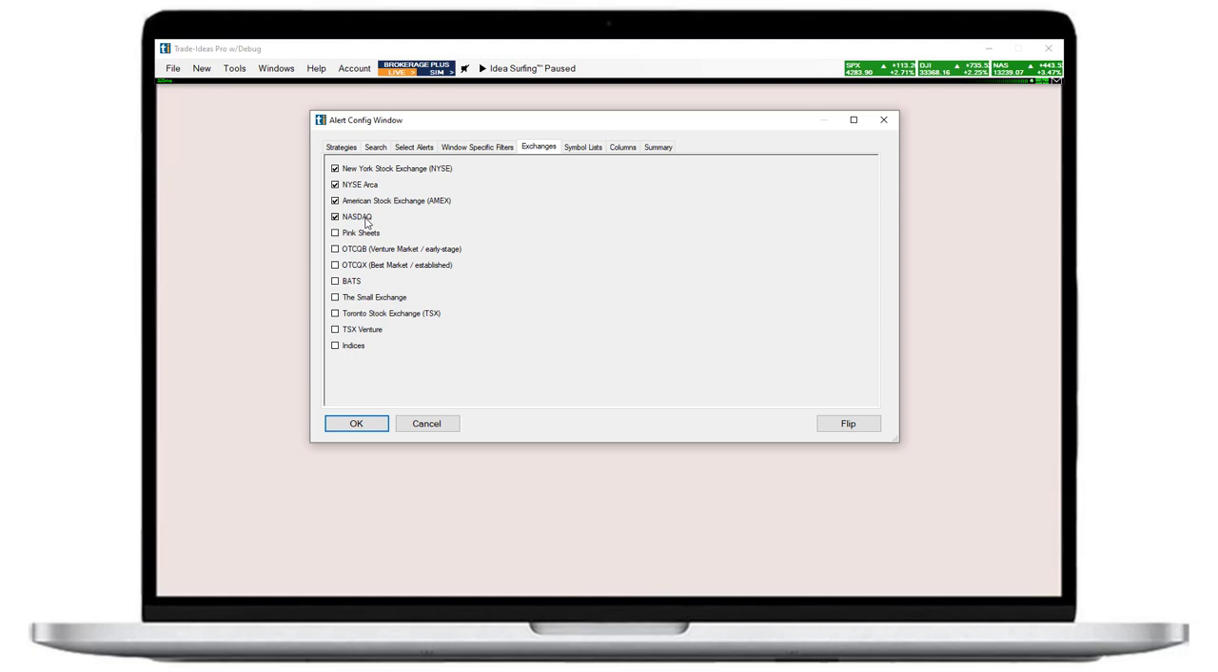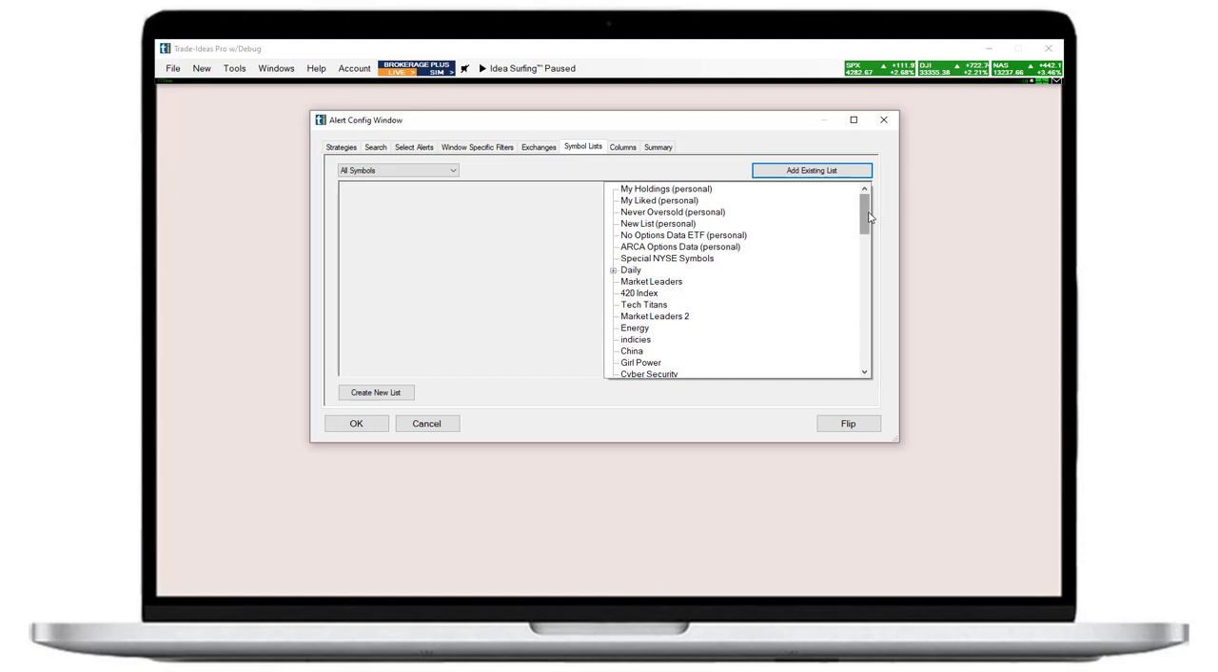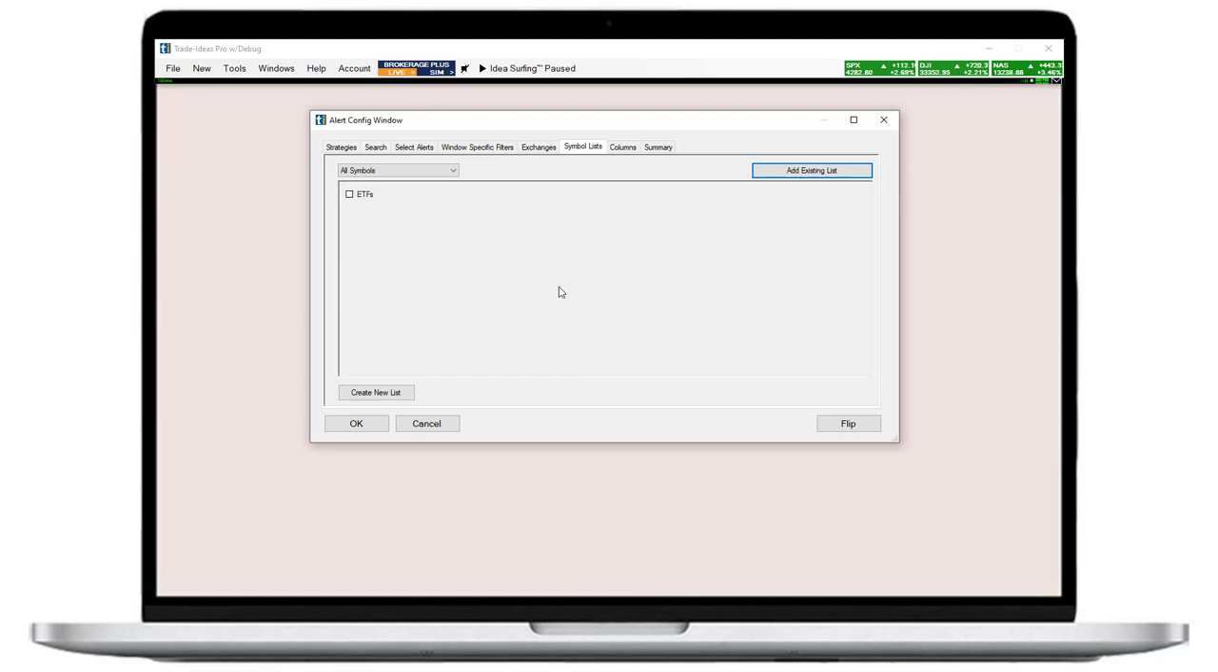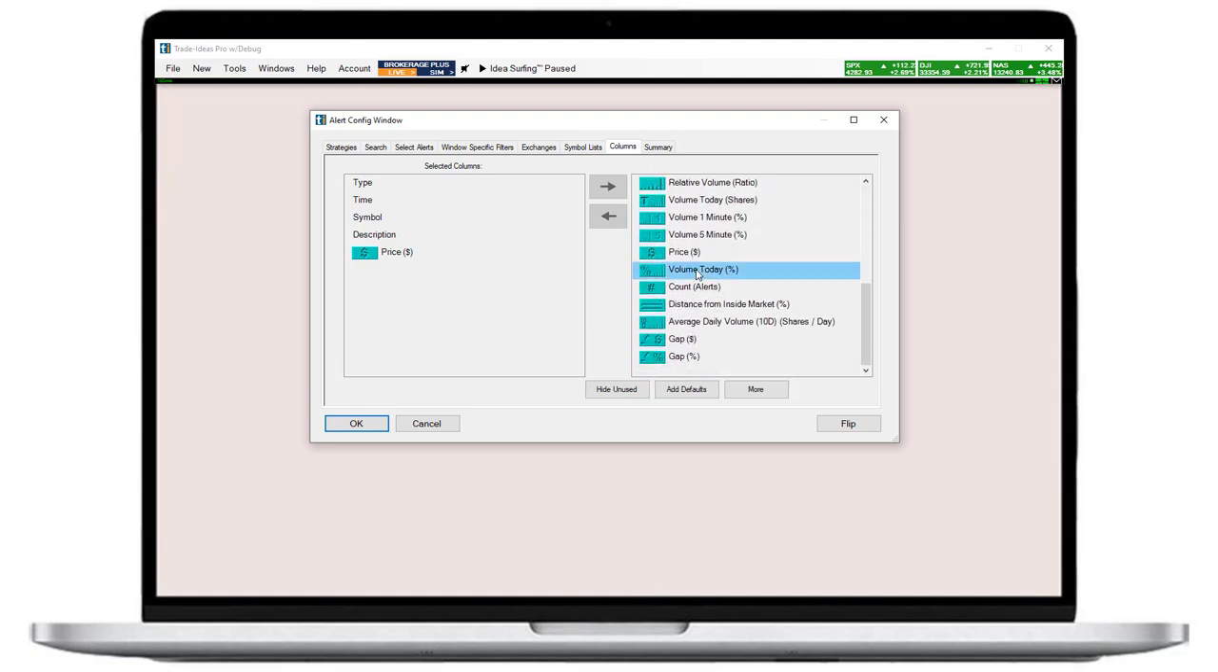I would, however, like to exclude ETFs, so I will head to the Symbol Lists tab. Here, I click on Add Existing List, and select the preset ETF list from the dropdown. I place a checkmark here, and select Exclude the following lists from this dropdown. In the Columns tab, I can choose which filter columns I would like to see in my alert window. The field on the left-hand side lists the already displayed columns. The right-hand side contains all the available ones.